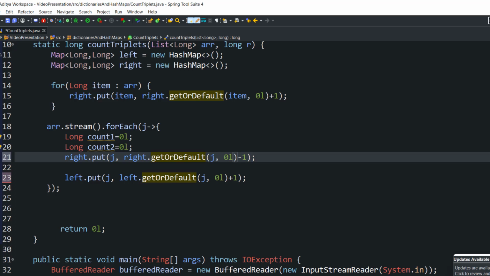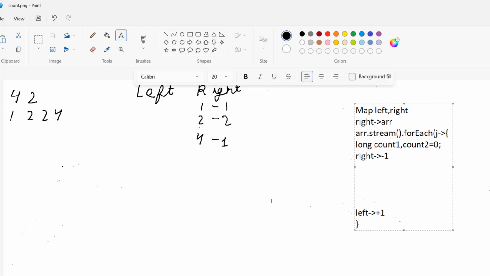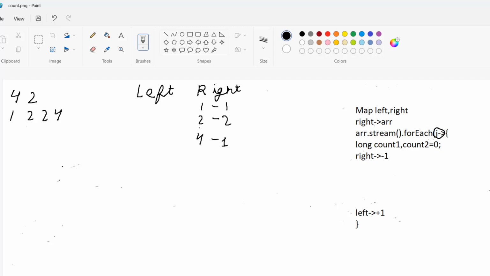Okay, now before we proceed further, let's understand the logic we are going to write. You can see that in the arr.stream we have given j as the iteration number, and we know we have to extract 3 values with a common ratio. The first value will be i, the second value will be j, and the third value will be k. So for every number that we iterate in this arr.stream, we will consider that number as the middle number only.